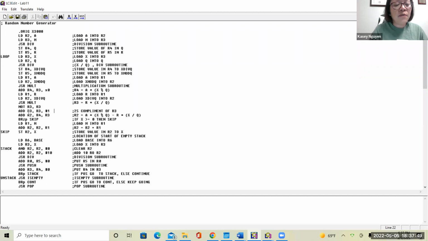And so after that, what we need to do is bring it all together as an equation and put it on register 2. So as we had left off with register 3 and 4, those have the 2 larger pieces like the A times X mod Q and the R times X divided by Q. So we're going to add those and put it on register 2.